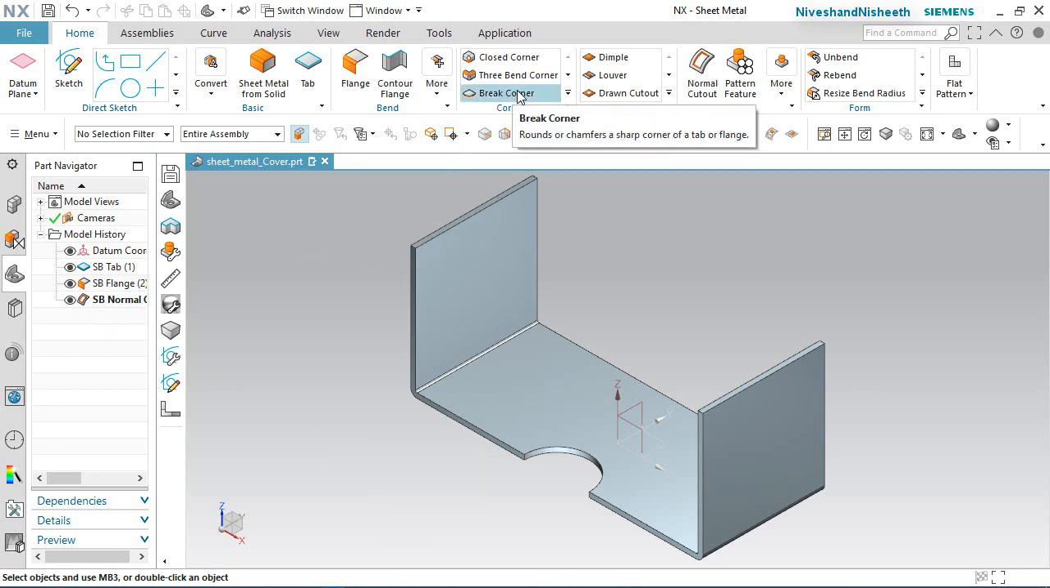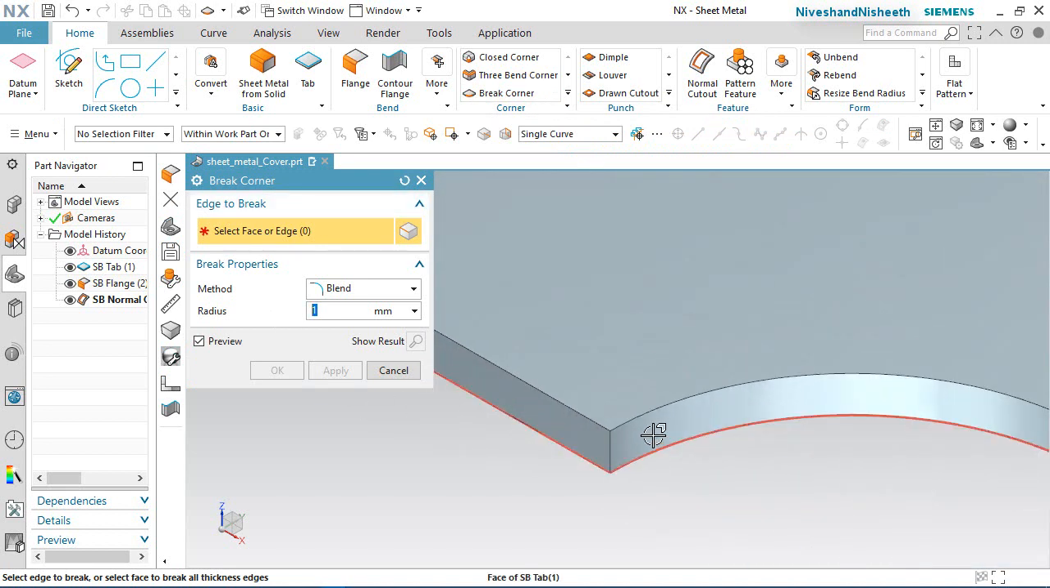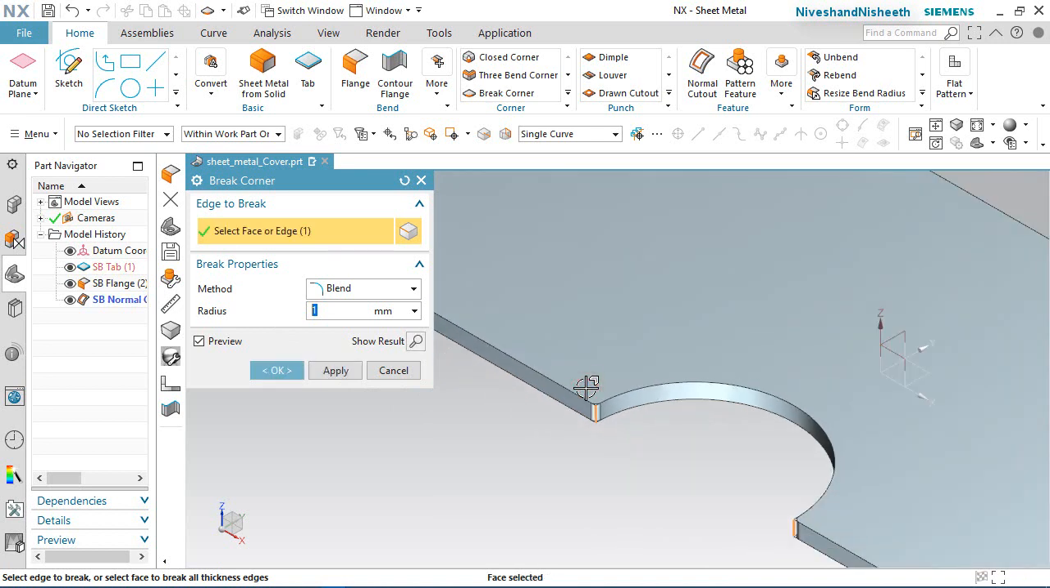Activate the break corner tool. Select this face. The preview is visible here. Click OK.